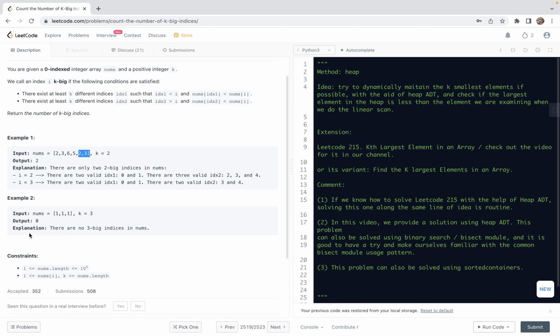So similarly, we can look at the number 5 corresponding to index 3. So 2 and 3, for example, are less than 5. Similarly, to the right, 2 and 3 are less than 5. So this is also a valid one. So the output is 2. In example 2, all the elements in the list are the same. Therefore, the output is 0.